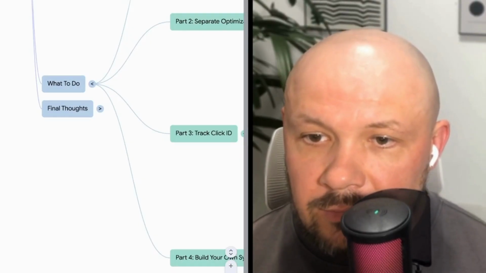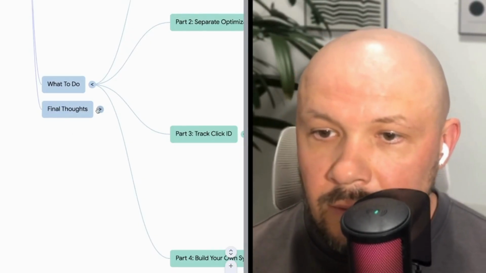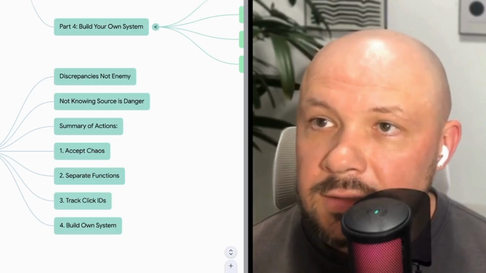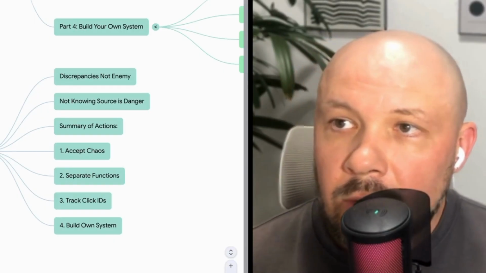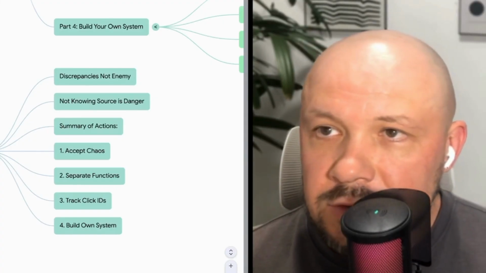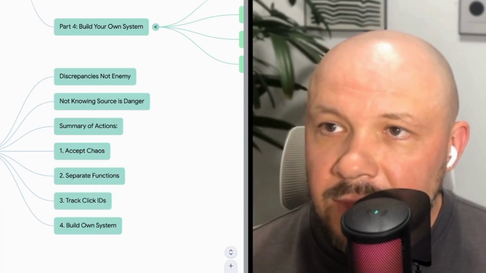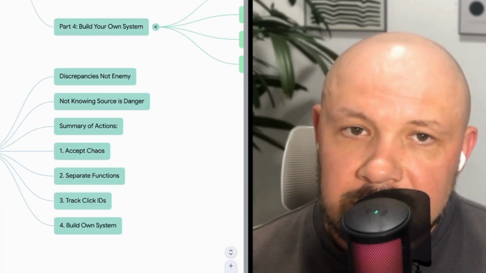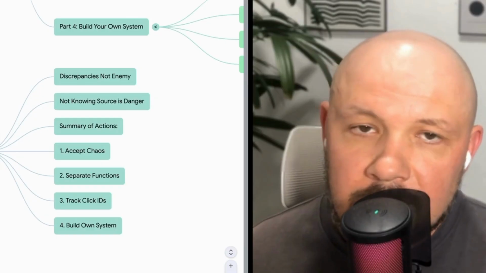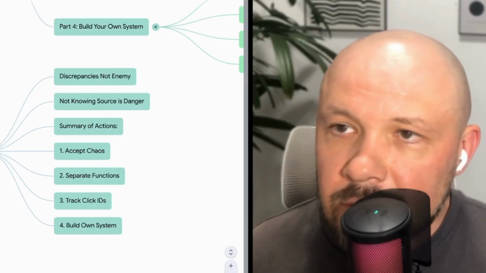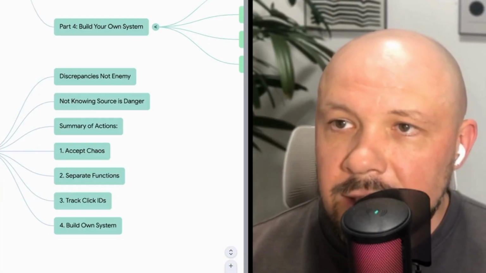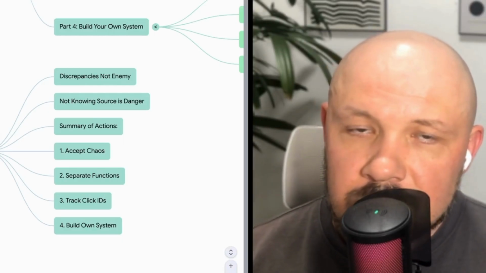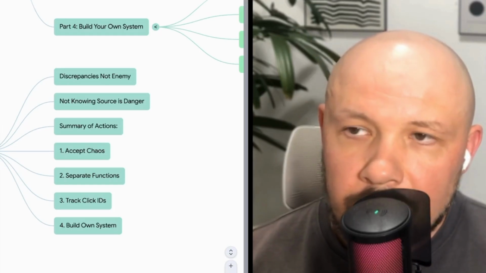Now, the time for final thoughts. Firstly, you should know discrepancies aren't the enemy. Not knowing where they come from, that's the real danger. So, firstly, accept the chaos. Secondly, separate functions: different systems for different logic, different purposes, different reports. Thirdly, track click IDs. And finally, build your own system, a system you can trust, built on your own data.